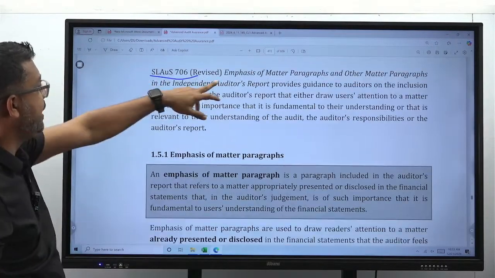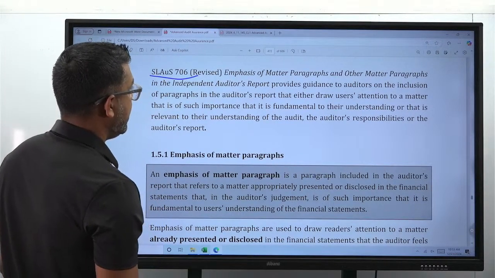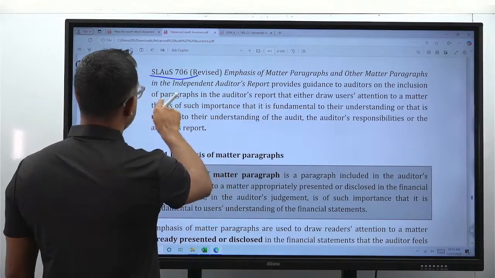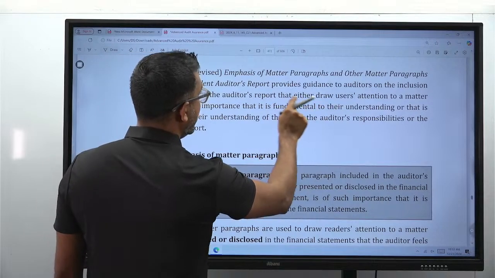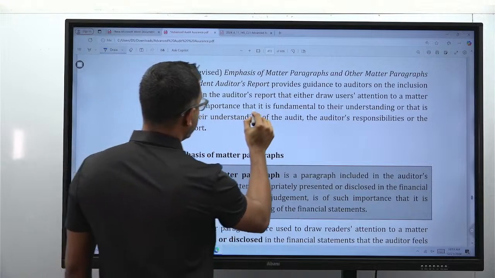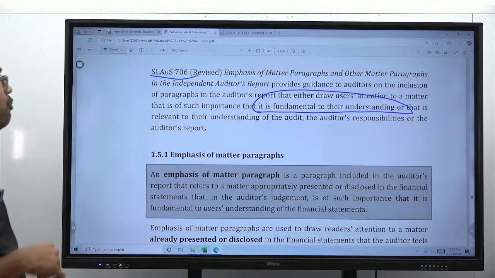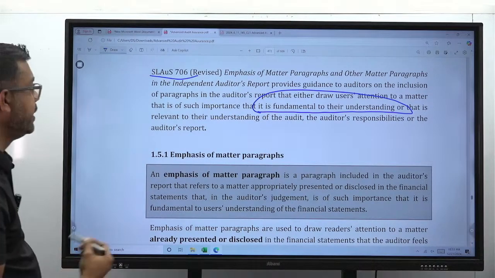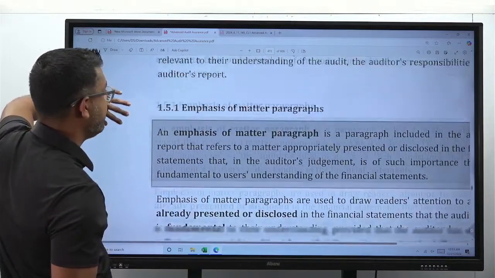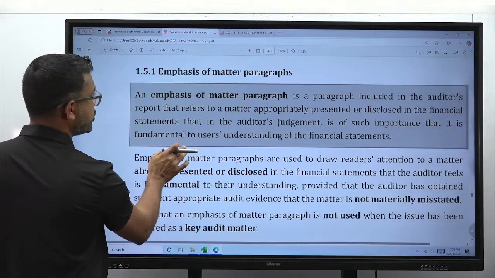Emphasis of matter paragraph or other matter paragraph in the independent auditor's report provides for auditors to include a paragraph in the auditor's report either to draw attention to a matter of such importance that it is fundamental to users' understanding. If something is fundamental to users' understanding, you will include that as an emphasis of matter paragraph or other matter paragraph, right? Okay. What is the difference between these two? That is also important to understand.